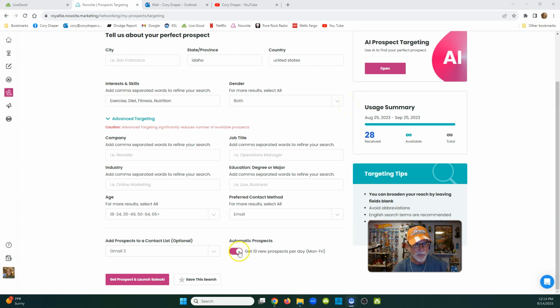But if I click this little button to the right, see, get 10 new prospects per day automatically, Monday through Friday. What I'm doing right now, it just means that while I'm sleeping Monday through Friday, the computer just gets me 10 leads, and you can get 10 leads in like 10 minutes. So this is not that big a deal to just put it on automate. So don't worry about it for now if you don't have it. Okay, get prospect and launch sales.